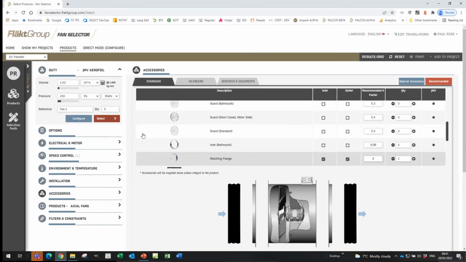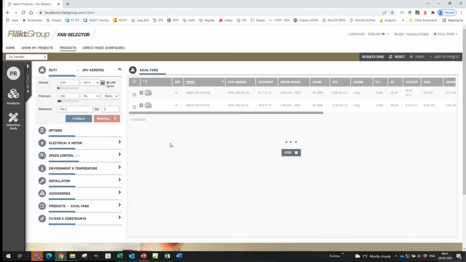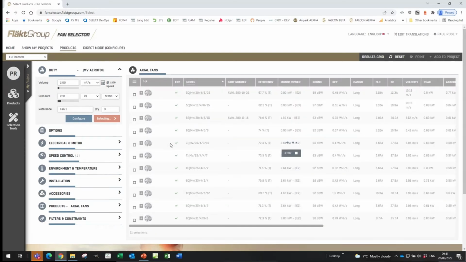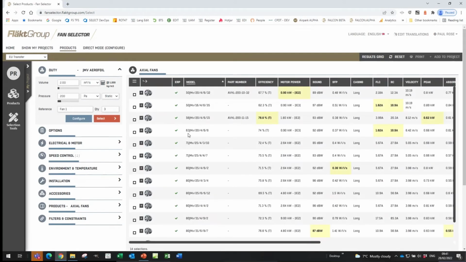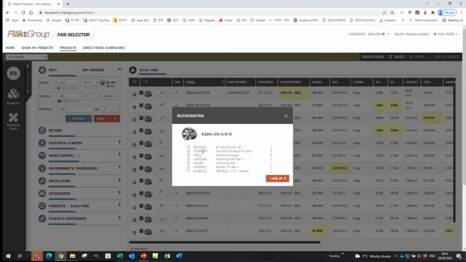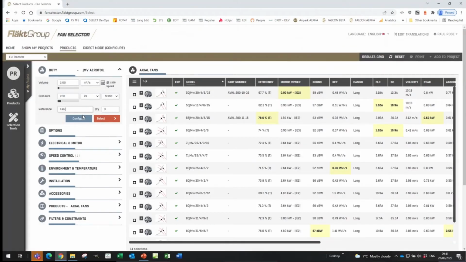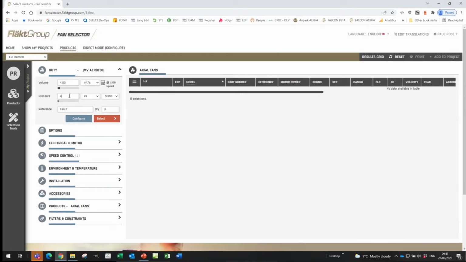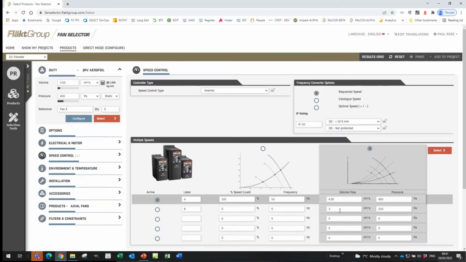Okay, so I'm just going to reselect this again now, because we've now added a few accessories, and also with our variable speed selection in the inverter, we should now see on here, there we go, we've now got some more accessories. So what I'm going to do here, I'm going to call this fan number 2. I'm just going to do a different volume and pressure, just so we've got something different in the grid. So I'm going to go for 400. And on the speed control front, let's leave it as 3 at 250 for those two. I'm going to go select.